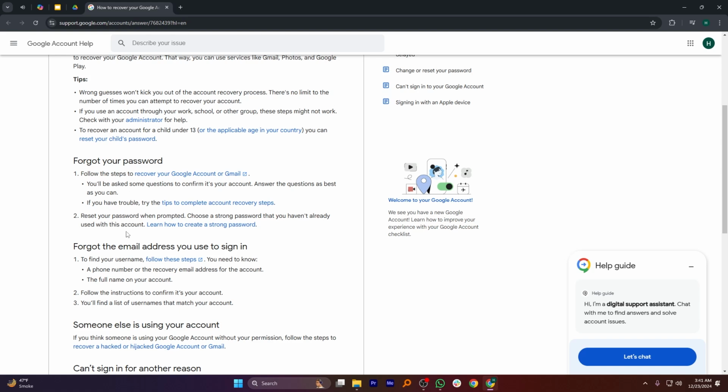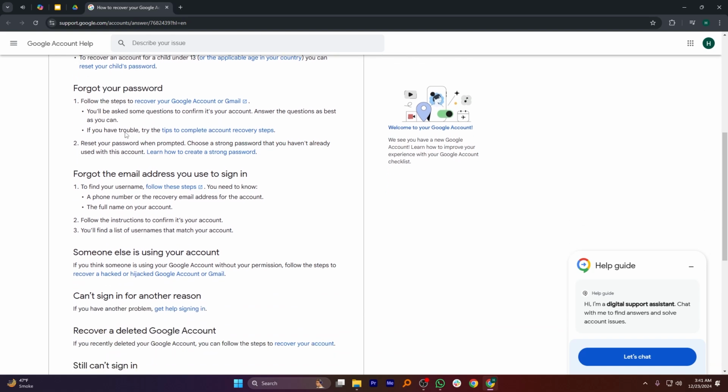If you've forgotten the email address you used to sign in, you will need to provide either a recovery email or phone number linked to the account, along with the full name associated with it. Follow the instructions to verify your account, and you will see a list of matching usernames.